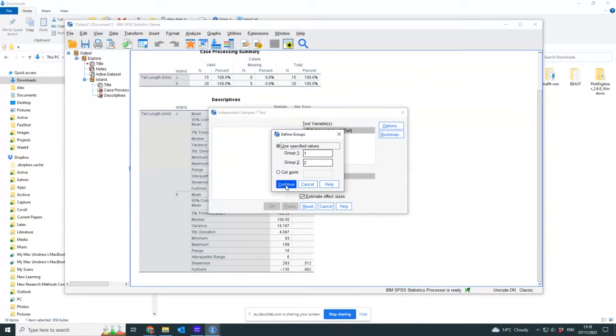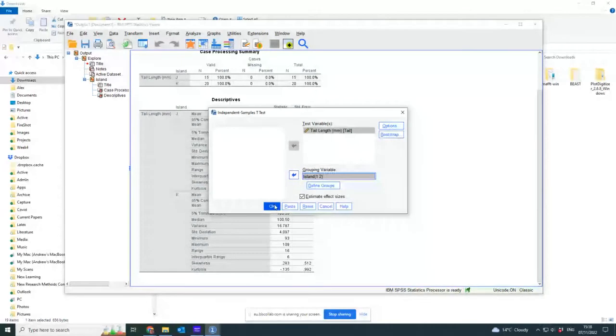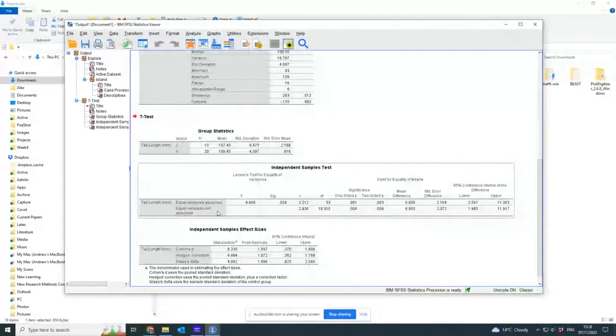I'm going to leave it as 1 and 2. But that's just to say, whichever way around you put your data into the program depends on whether you get a negative value for the difference or a positive one. It doesn't matter. The only thing that matters is the size of the difference, not whether it's positive or negative. Continue and press OK. And that's it.